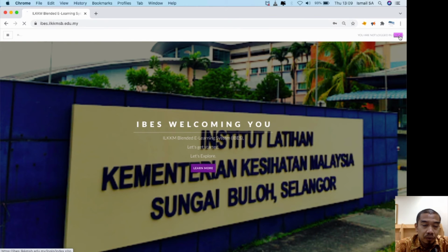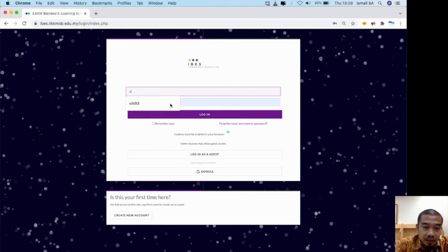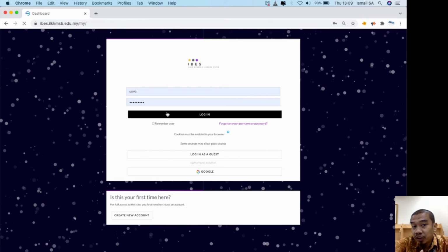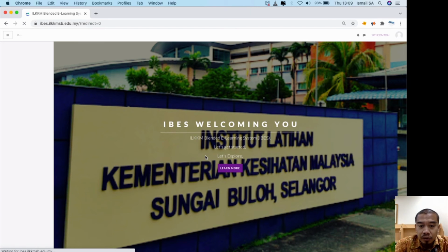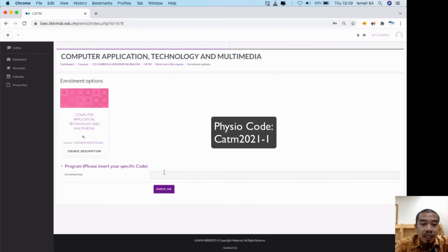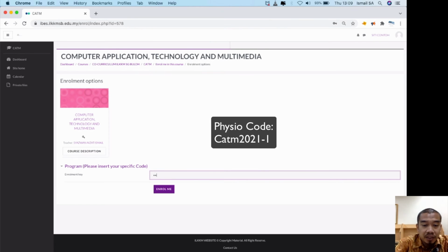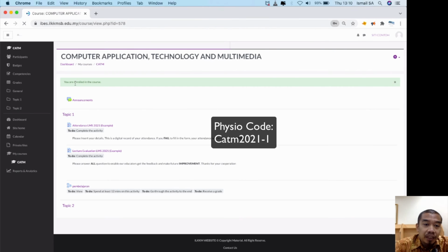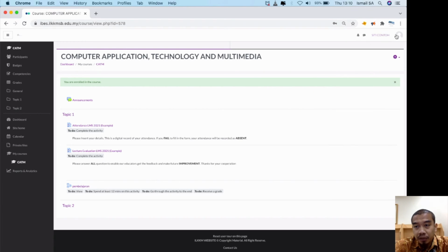And then the next thing is I'm going to simulate to you what is going to happen if the students or the candidates register. Okay, so this is the first candidate, CT93, a physiotherapy candidate, or we call her a physiotherapy student. She is going to go over here and then go to the specific Computer Application Technology and Multimedia course, and she is going to enter the specific code for physiotherapy, which is CATM2021-1. Okay, and automatically she is enrolled in this specific course. That means Miss CT is already one of the students inside this course.